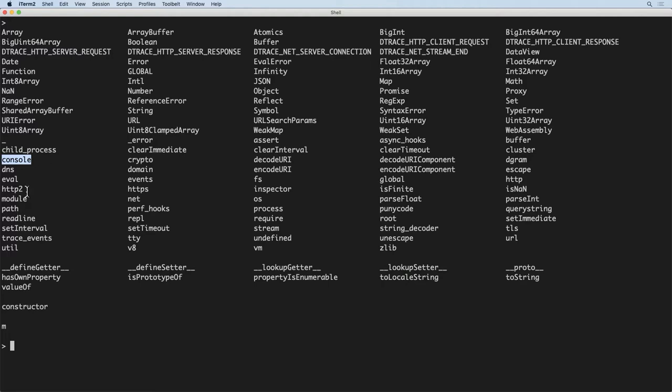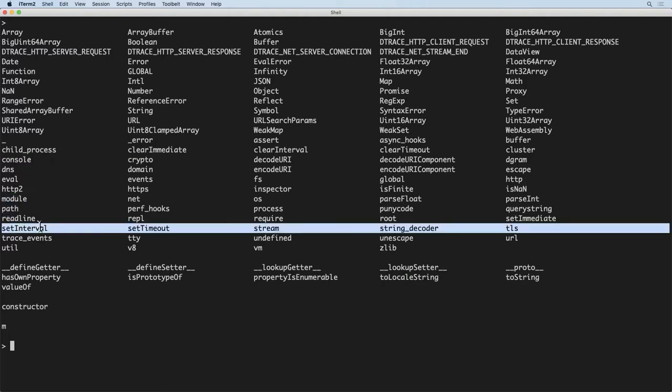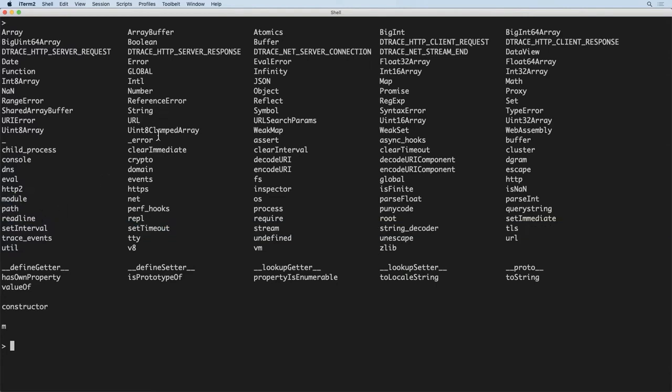So today we're going to talk about console. We're going to talk about the module object. We'll mention path. We'll mention timers. We're going to talk about timers in general. We're also going to talk about HTTP, maybe a little bit of net. So there's a question, what is NPM? How is it related to Node? We're going to talk about that.